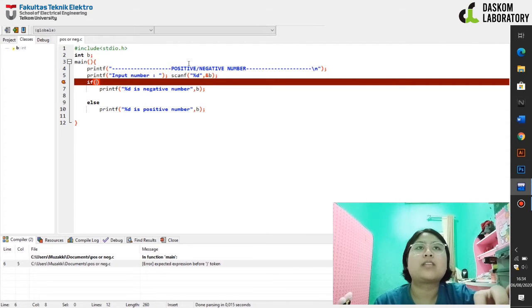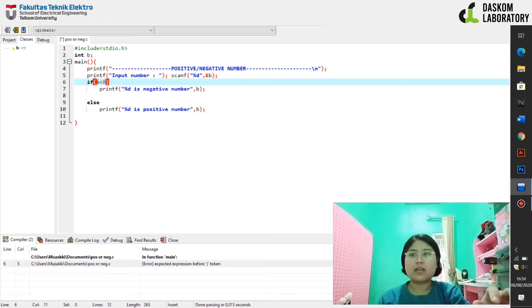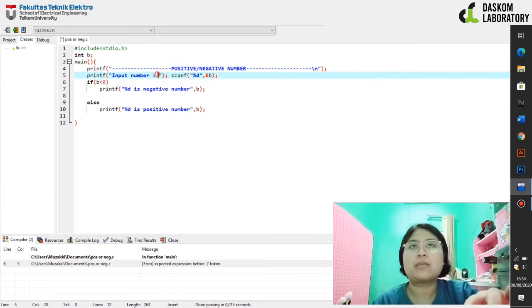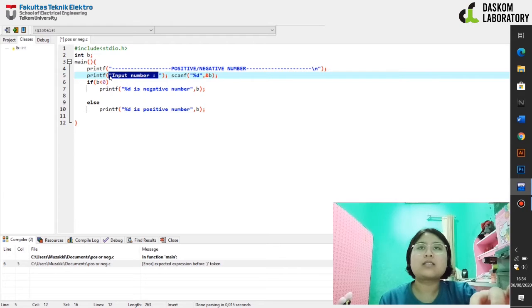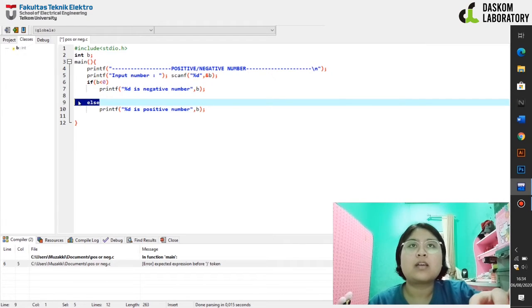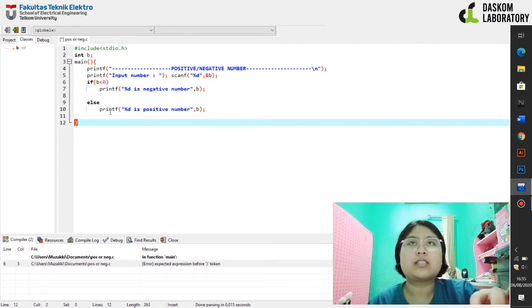This is a positive or negative number program. So for the if condition in here, you can write b less than 0, because b is the variable of the input number. Less than 0 means a negative number. So else, a positive number. We can run this program.